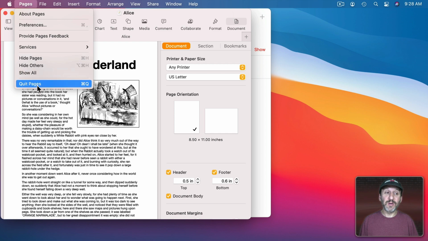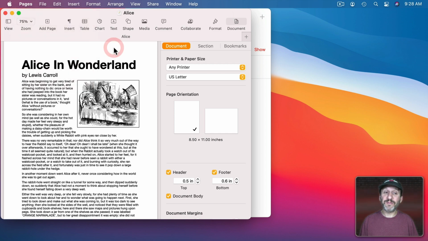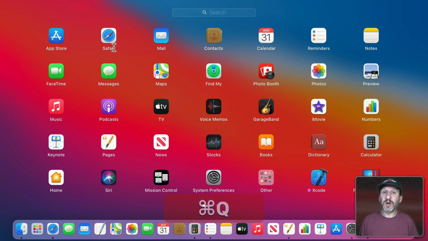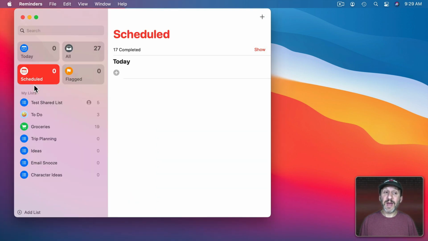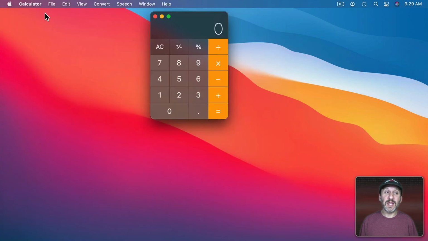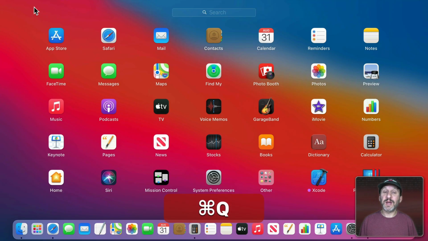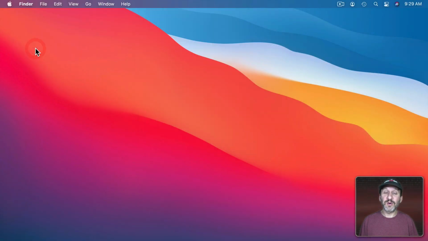The Pages menu, Quit Pages, still shows Command Q, but if I try to use Command Q, it will bring up Launchpad instead, and Pages doesn't quit. I have to do that manually there in the menu. The same thing for Reminders. Command Q doesn't work. I have to go to the menu. Even something like Calculator, Command Q won't work. I have to go to Quit Calculator.